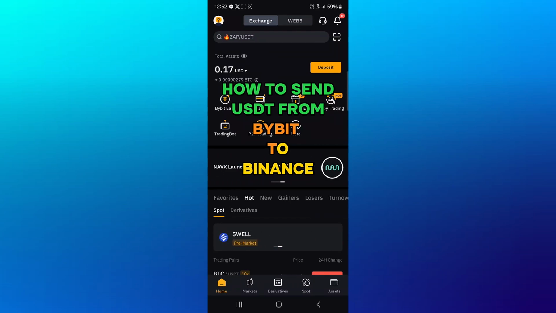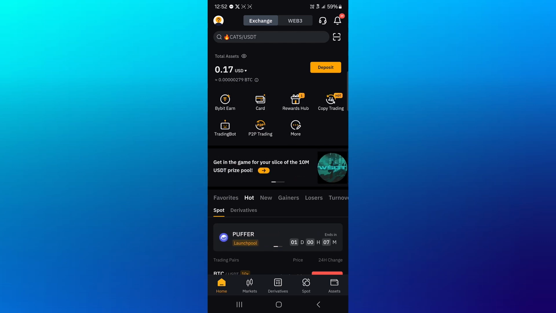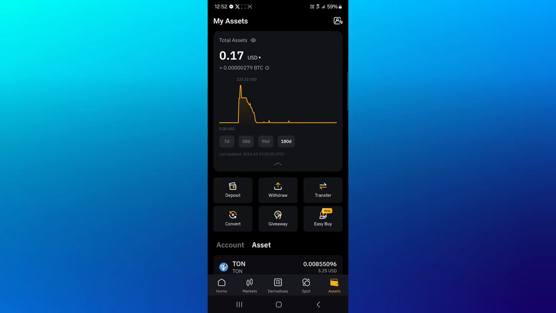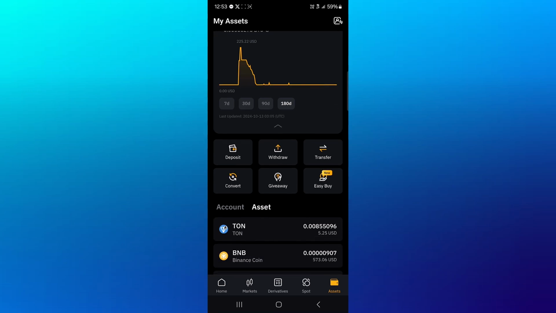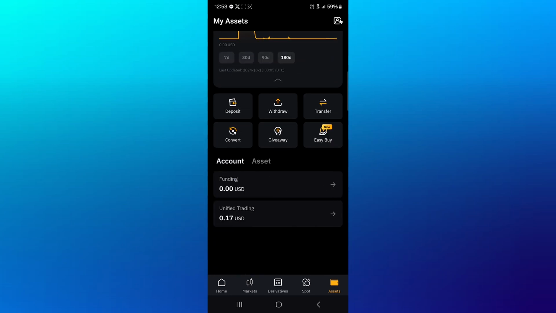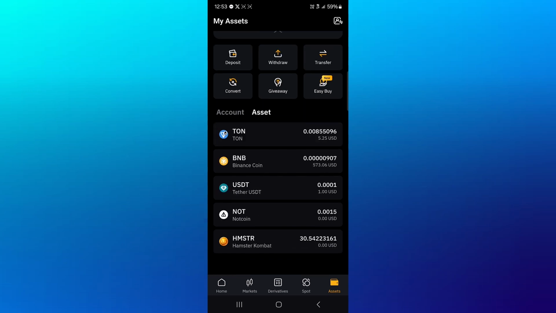In this tutorial video, I'll be showing you how to send your USDT from Bybit to Binance. In order to send, click on the assets menu at the bottom right corner of the screen. Scroll down a bit more and move from the account section to assets so you can have a view of how much USDT you hold in your wallet.